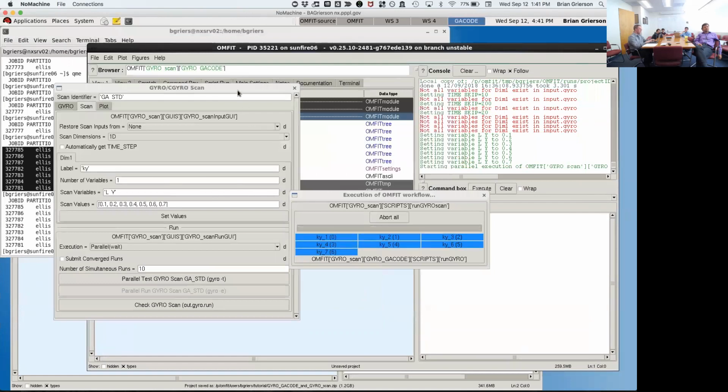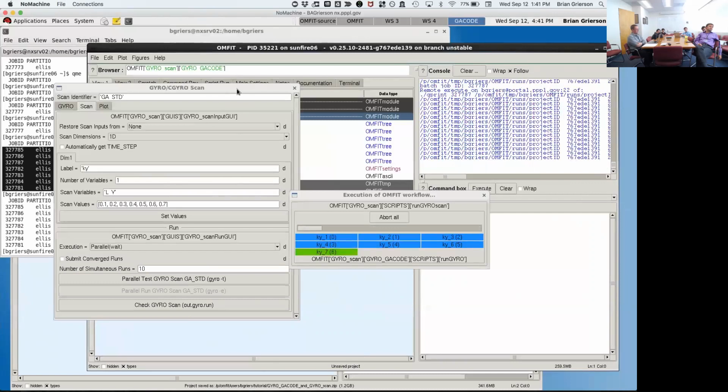But I'm waiting for these jobs to finish. So now these will turn green as the various simulations finish. They'll either hit the maximum time limit, or they've hit their convergence requirement, and gyro says, okay, it's done. The simulation can be stopped. When you say the maximum time limit, you mean the wall time? Yeah, the wall time.